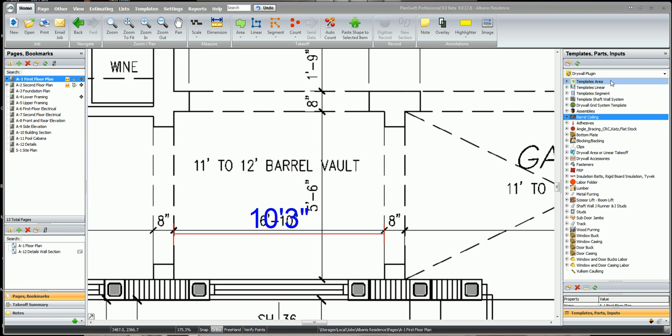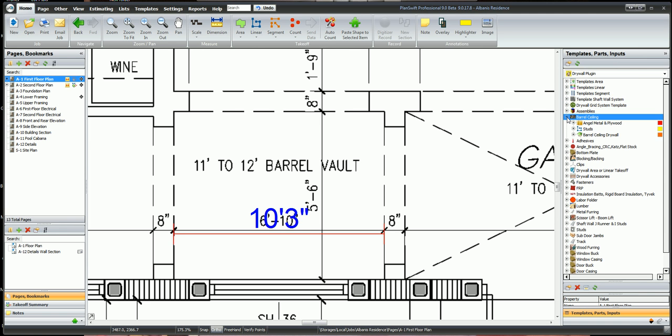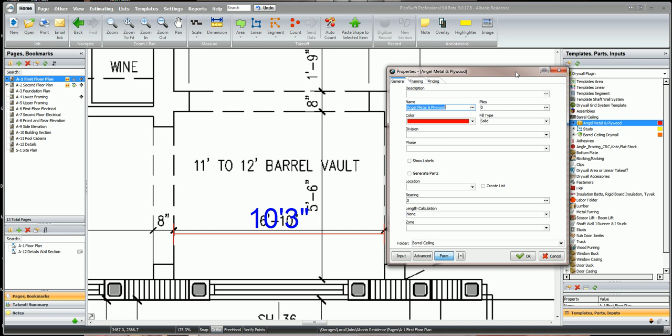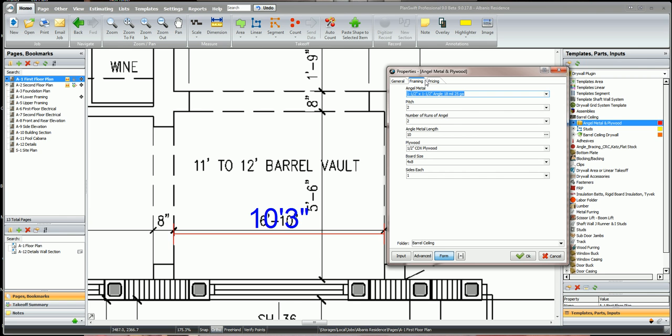So in the drywall plug-in, you'll see I have a folder called barrel ceiling. We'll expand the folder. We'll left click on the green button for the angle and the plywood. The framing tab on the top, 1 1/2 by 1 1/2 angle.